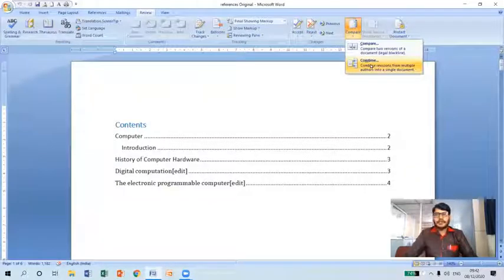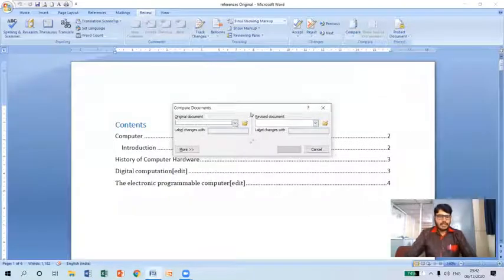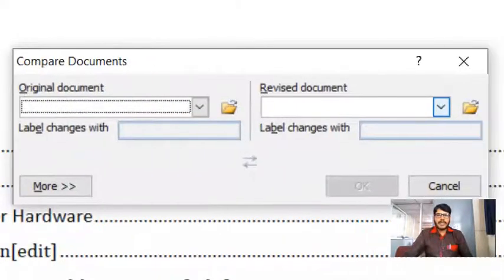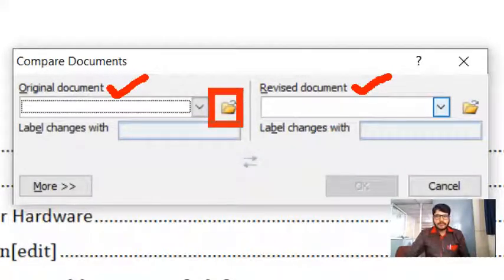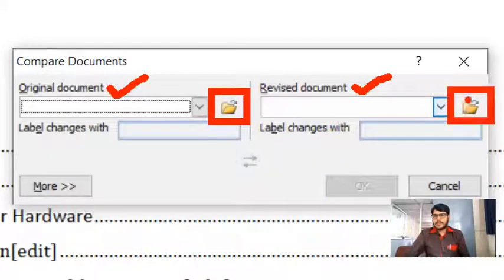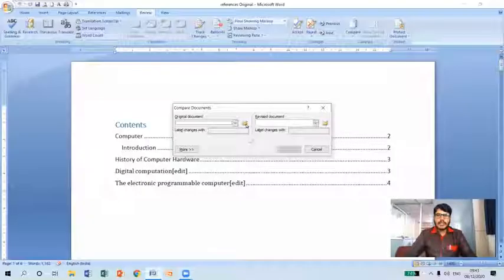Let me show you how we can compare the documents here. If I click on compare, you can see here we are getting one dialog box wherein we have to choose the original document and revised document. Okay, so we need to browse the path by clicking on this particular icon for the original document, and similarly we have to use this particular icon to open a revised document. Okay, so now I will click on this particular icon now.